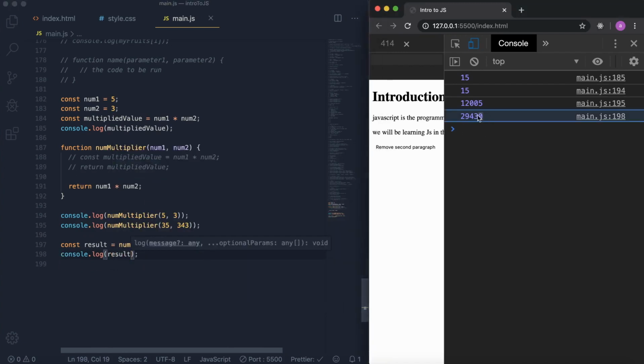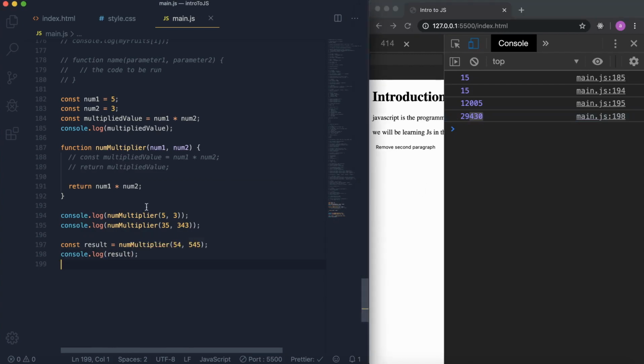And we get our results over here, as simple as that. I want to take this opportunity to show you something, the concept of local and global scoping.